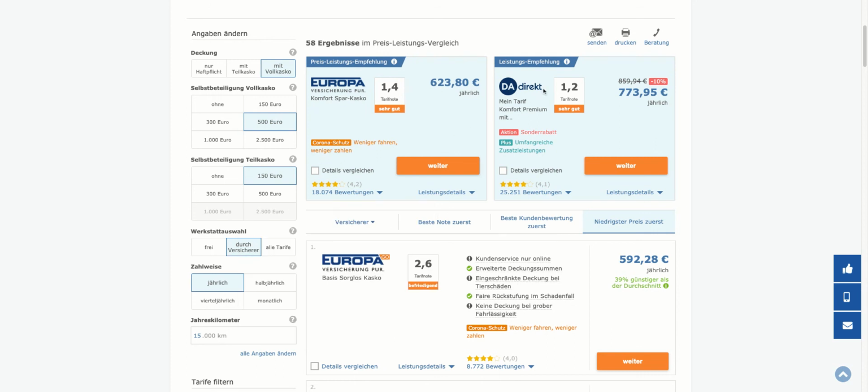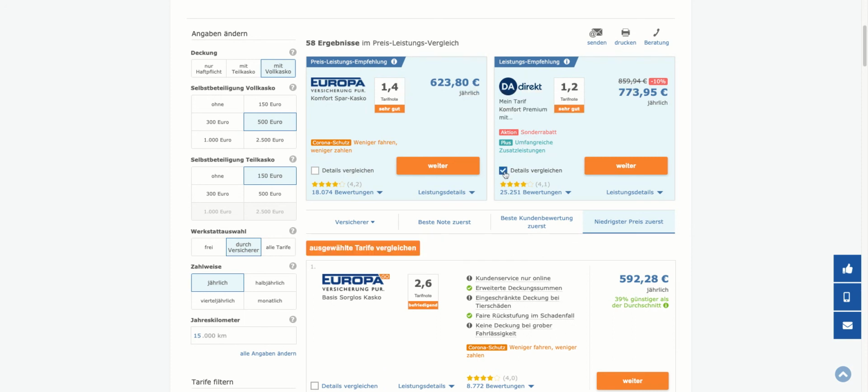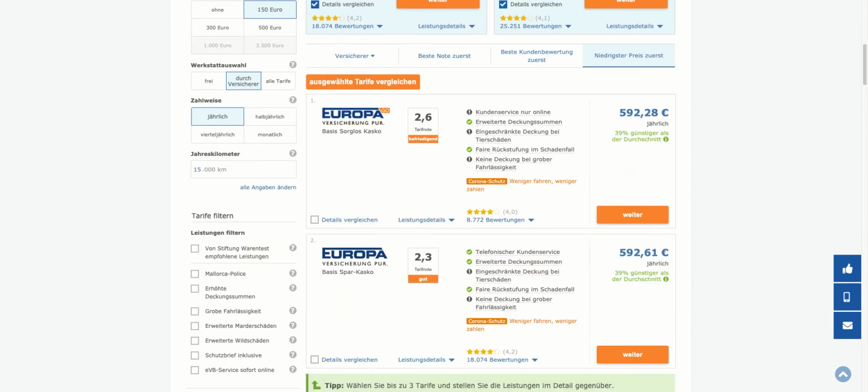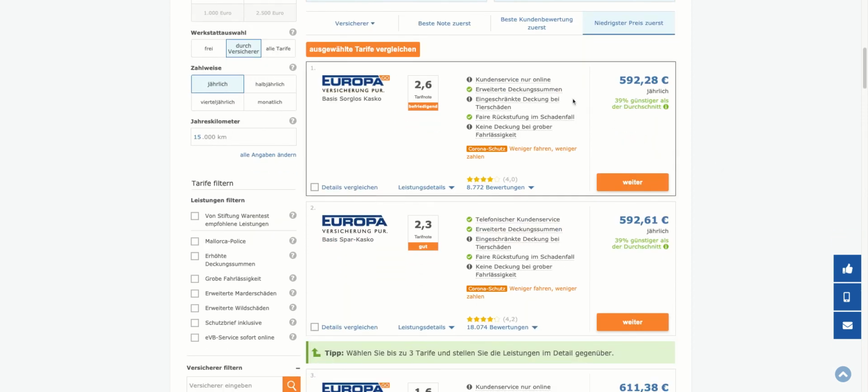On the right next to it, we see the value recommendation. So those that apparently have the best value, the best coverage. And obviously this one is more expensive than the other one. What we can do is click here, Details vergleichen, and compare the details of those two. And we can also select a third one to really have the different coverages next to each other to take a look.